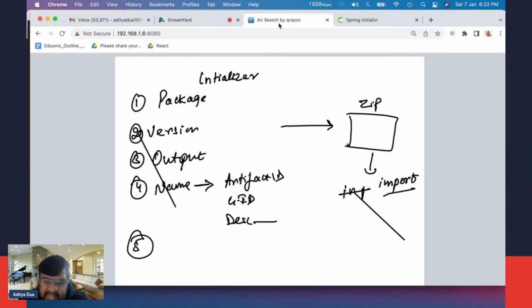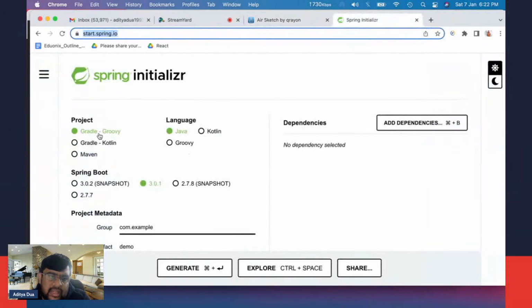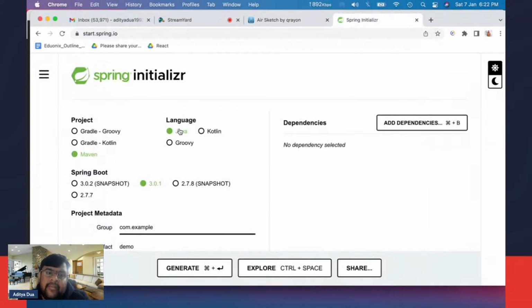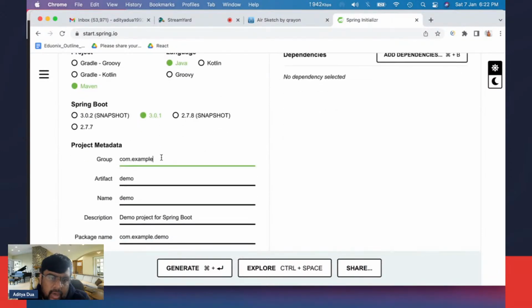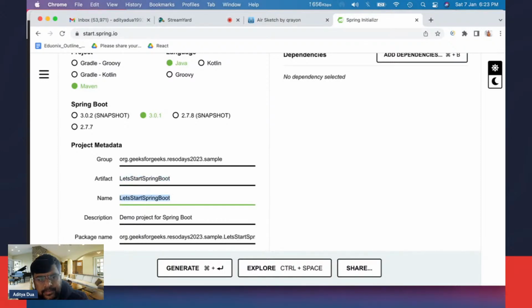Now, respecting time, let's try doing this. Correct, guys? So, I go to Spring Initializer. I say I want a Maven project. I want it to be in Java. This is the version I want. I give the group as org.geeksforgeeks, the artifact as resolution days, 2023.sample. I give it a name as beginners. Let's start Spring Boot. Correct, guys? I just format the name in a proper manner and I say, let's start Spring Boot.